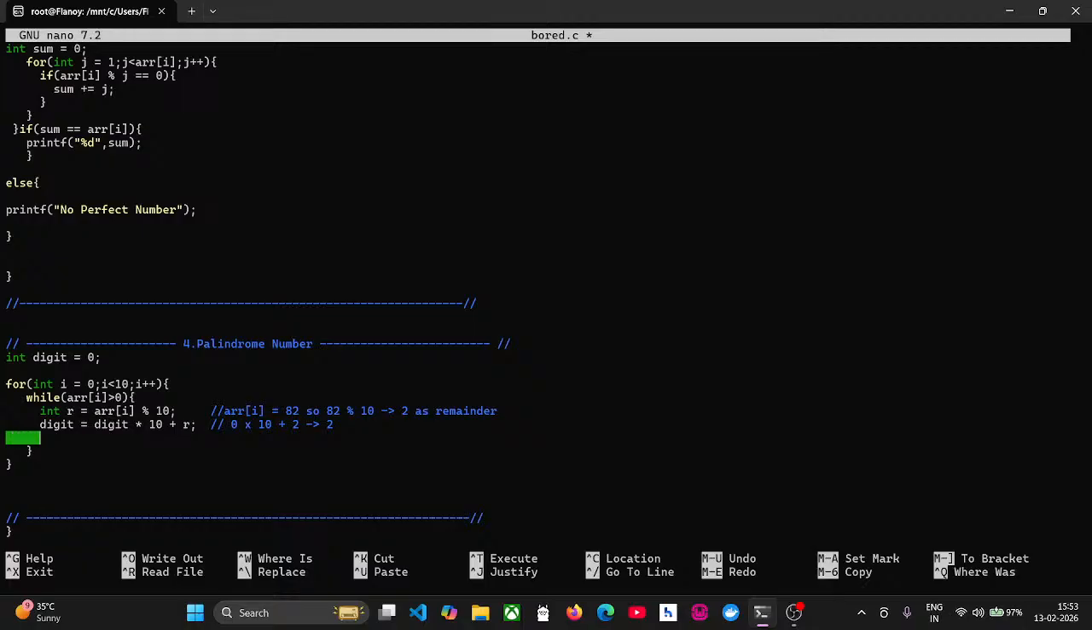Further, we'll move on. Now we have a question: array of i divided again. If it is 82 divided by 10, it will result in 8. Then I will assign r equals q, and we'll go back up, and the 8 will go back over here in the r, so then it will be 8.